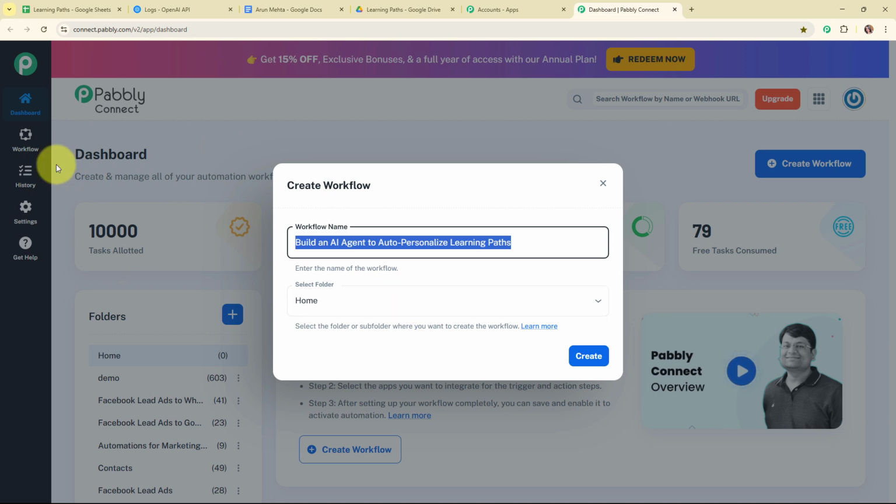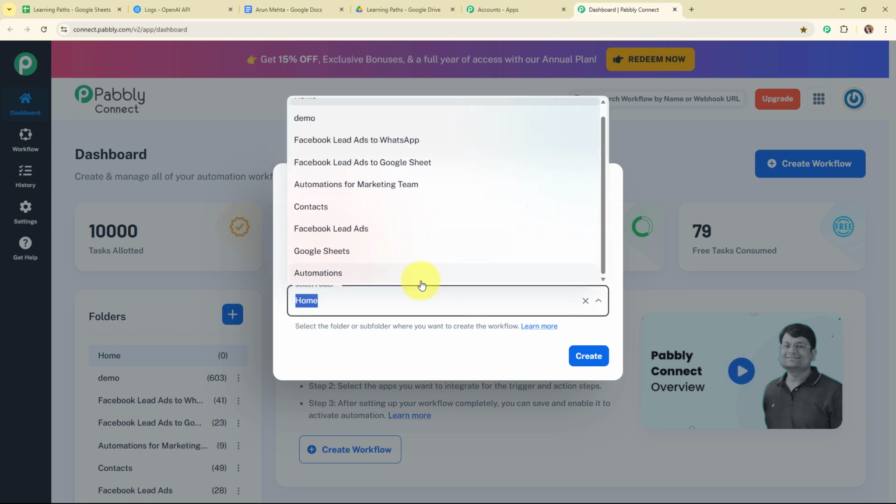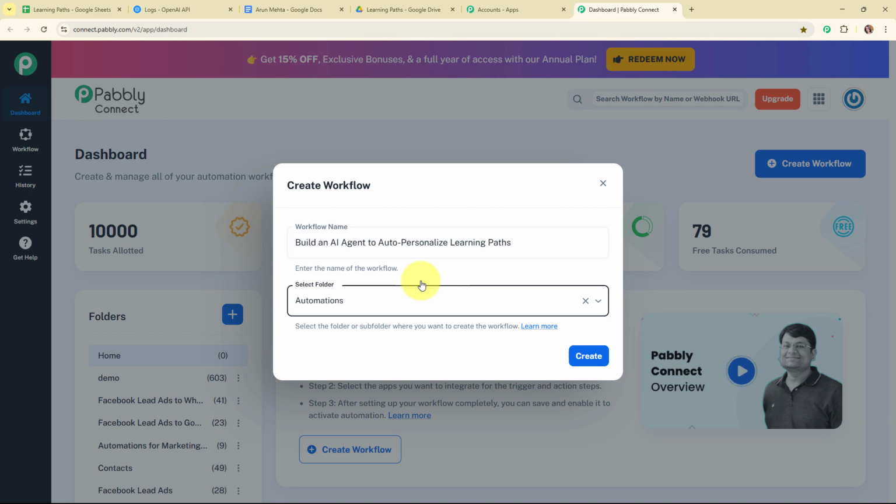So in the left side corner of this dashboard, you can see a folder section under which you can see the multiple folders that I've already created with different names to save my workflows accordingly. So in this particular case, I'm going to select my folder as automations. You can select the folder as per your need.